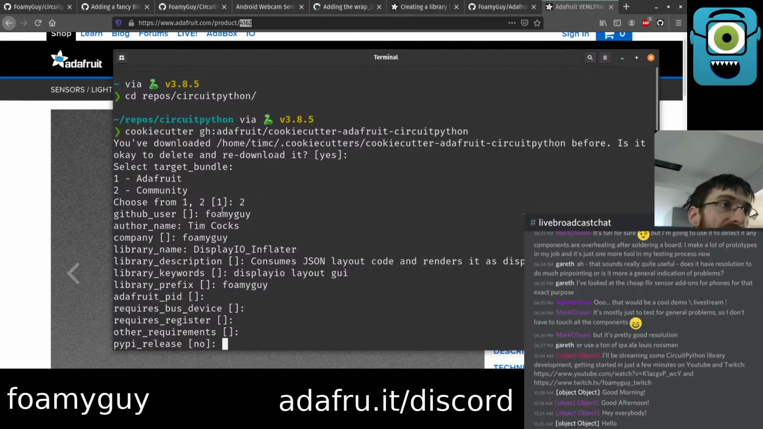Do I want to release it on PyPI? I am going to say yes, bearing in mind that I don't actually have the project created on PyPI yet, so some part of the actions might fail if I do this, but I do want to release it on PyPI eventually, so I'm going to go ahead and choose yes here.